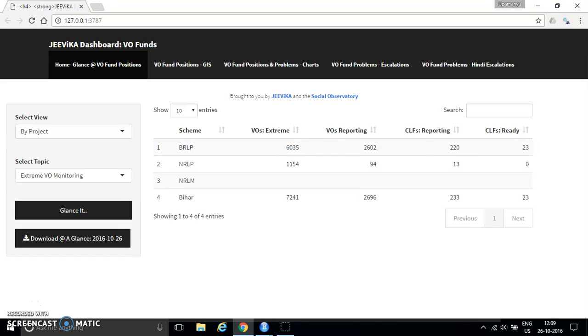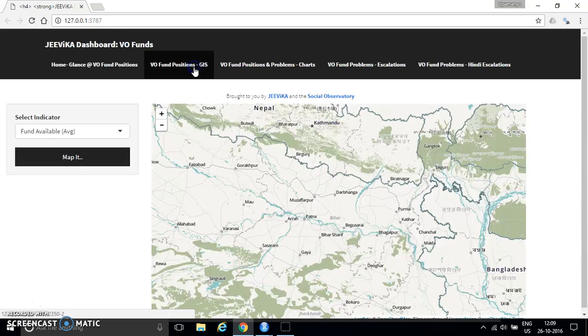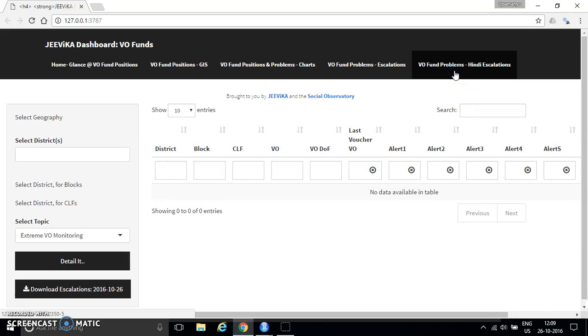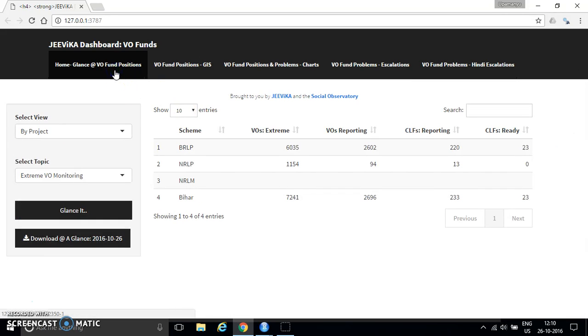Today we are going to use one of the dashboards from this JVK DSS to do some troubleshooting. But before we do any of that, I'd like to take you very quickly through this dashboard. As you can see, this is the main page. There are some maps, some charts, some escalation reports, and some escalation reports in Hindi, which is the vernacular language of Bihar.